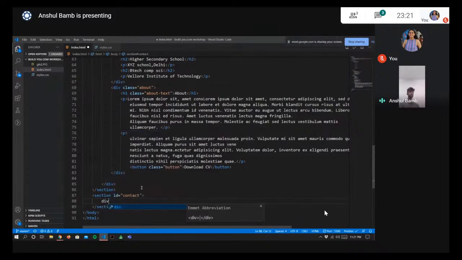Now, there's a specific trick that you might have noticed while Gurnemat was coding as well. If you want a specific class with your div tag, you can just type div dot the name of your class. The name of the class should be contact form, and just press enter, and you will have your class and a div tag created.